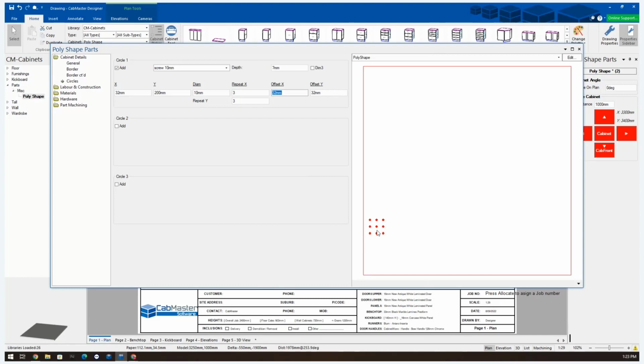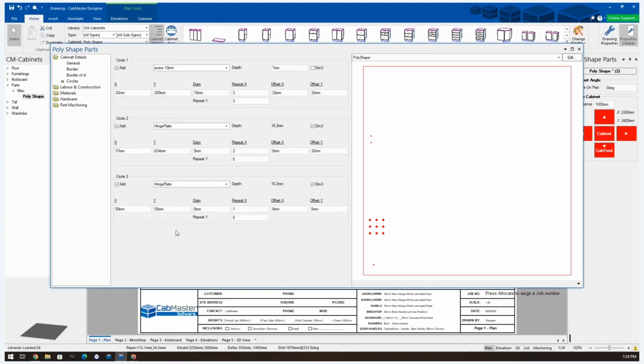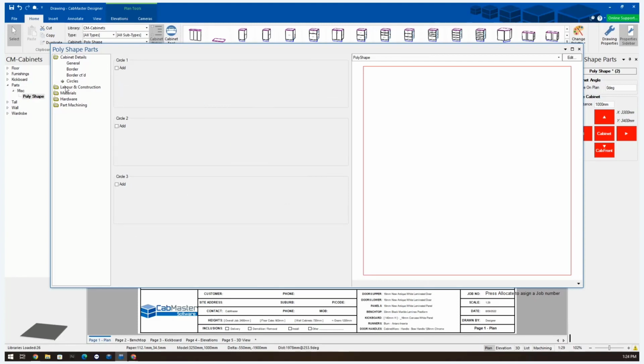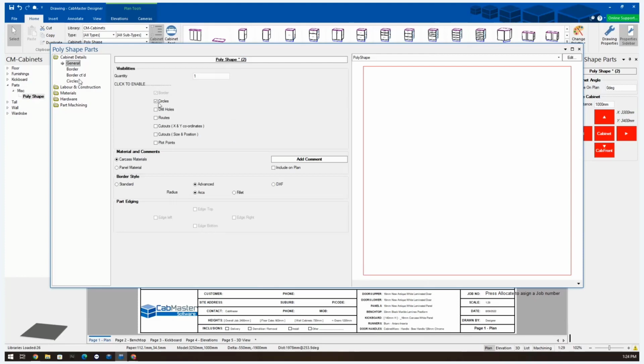So it will allow you to create a square of holes. The other ones just allow you to have more holes in it. That's all they allow you. That's all they do. I'm going to turn them off. And I'm now going to move on to drill holes.